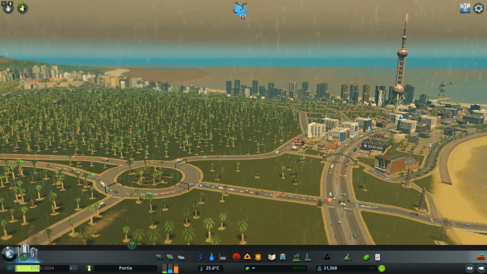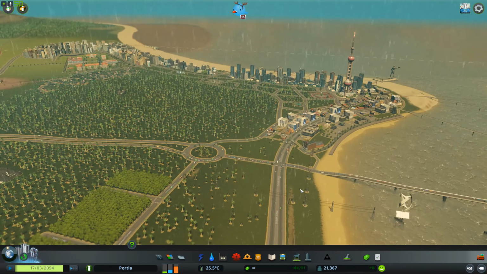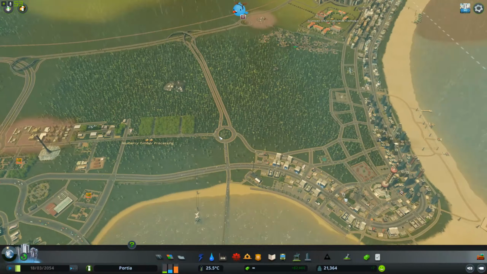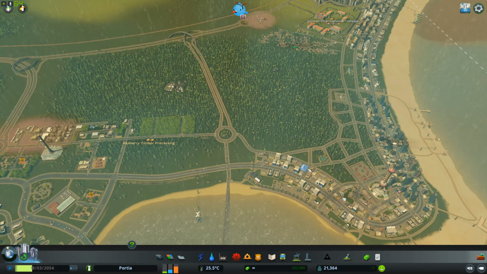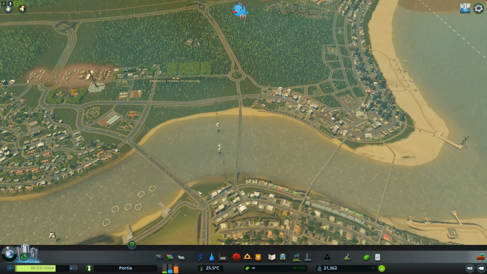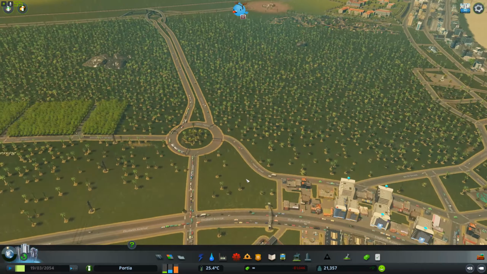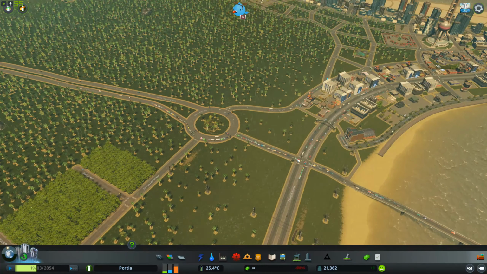Hello and welcome. Last time I rejigged the roads a little bit and added a new highway access to this side of the city, and that seems to have largely got rid of most of the traffic problems I have so far. I'll say that as there's a long queue there.